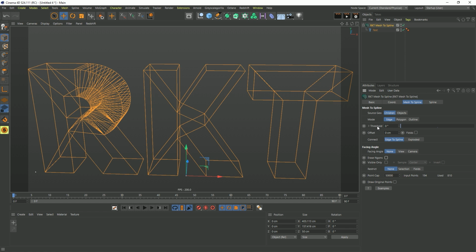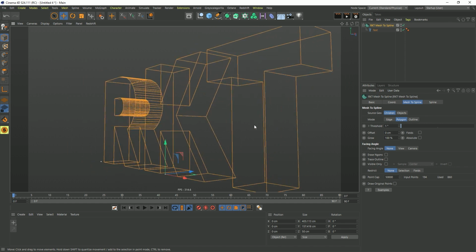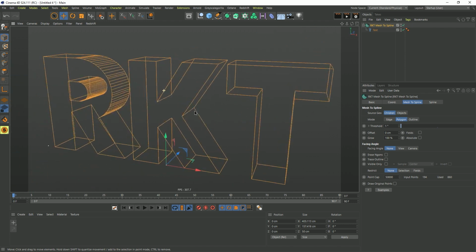I'm going to change this to Polygon Mode because it just looks a little bit better with increased thresholds. If I increase the threshold even 1 degree, it's going to look like we just turned on Ngons, because these front flat faces have 0 angle to them, so by crossing that threshold, it erased them out. Those are no longer valid, but we get a really nice outline.